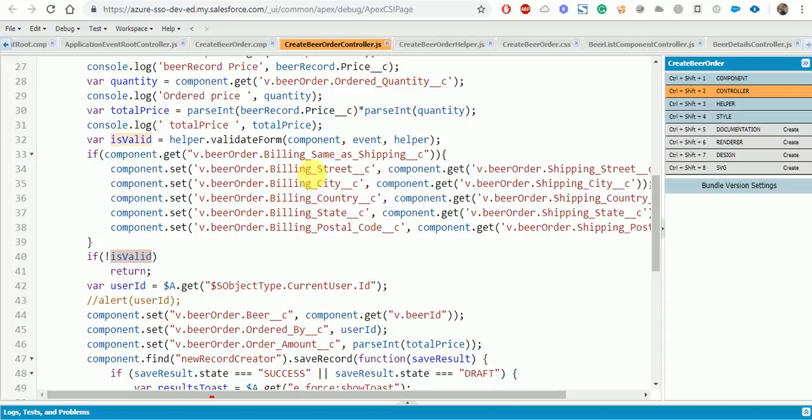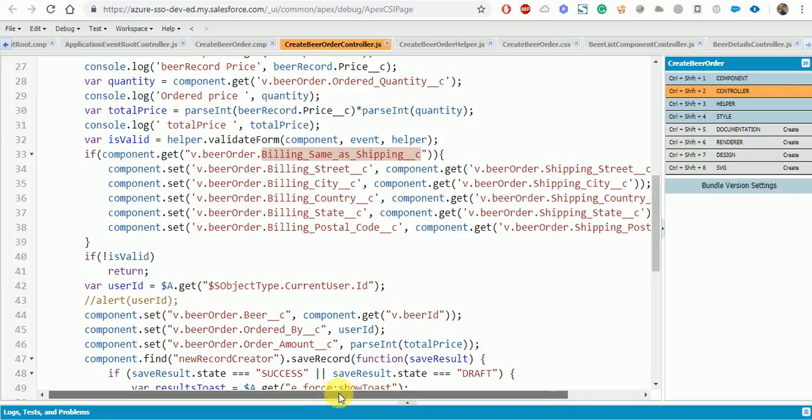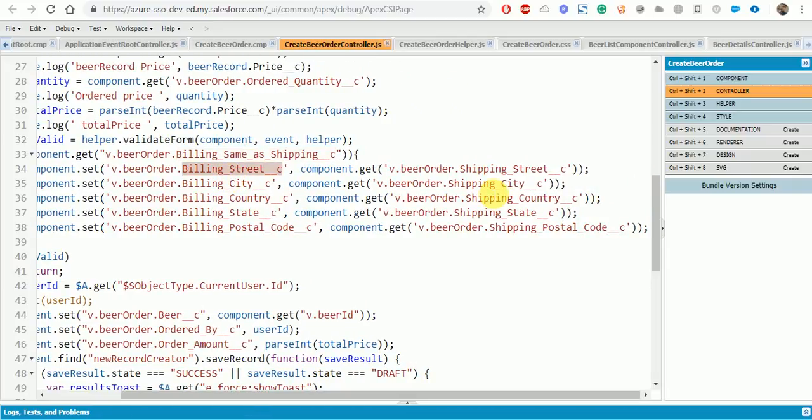And then here we are checking if the checkbox is true, then we are setting the information: the billing street as the shipping street, and whatever the billing city, country, state, postal code values are there in the shipping address, we are setting all the values here on the billing address.